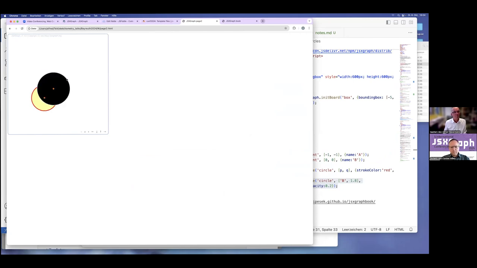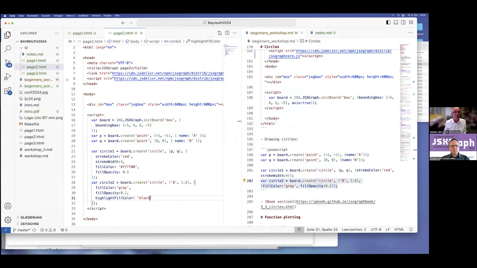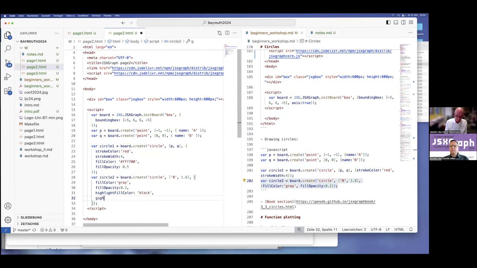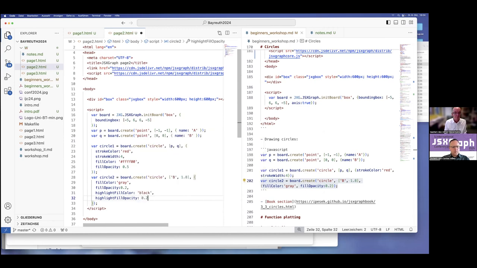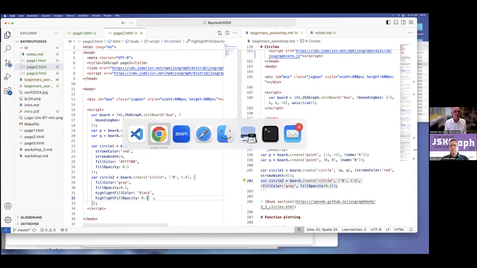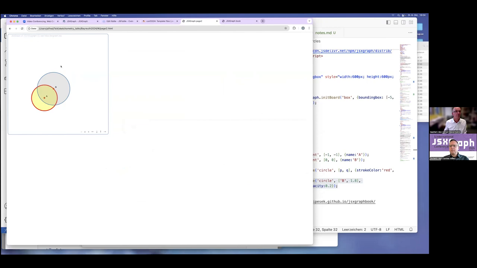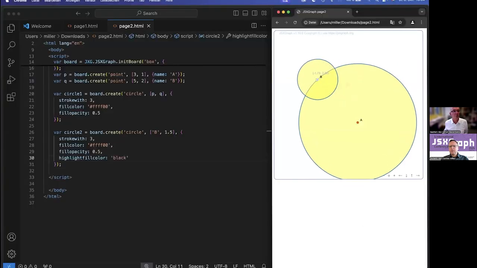Okay. Yeah, this is maybe too much. So we also have to set the highlight fill opacity to 0.2. Okay, now the filling is switching to a very transparent black.